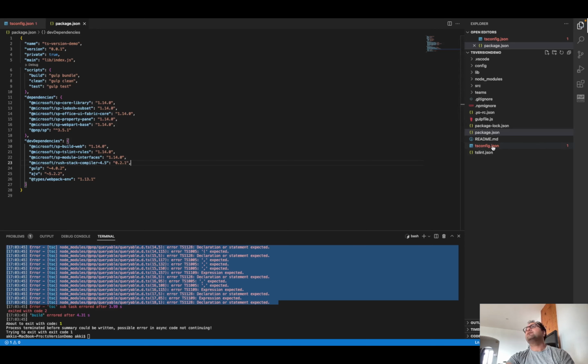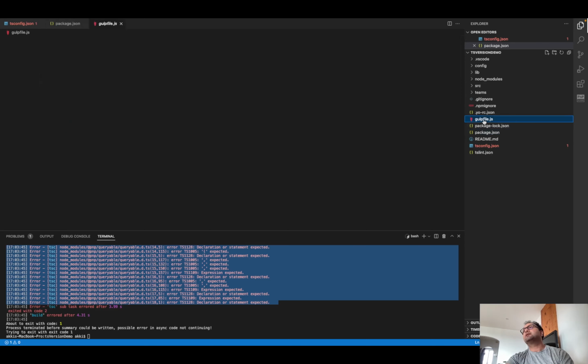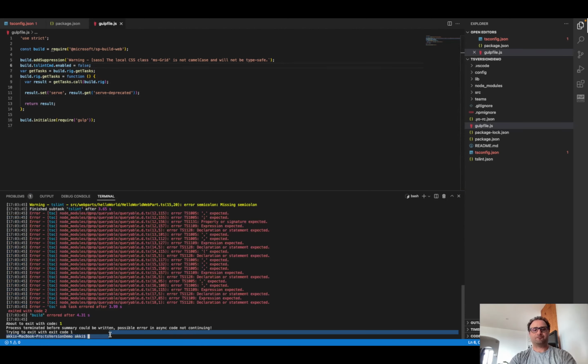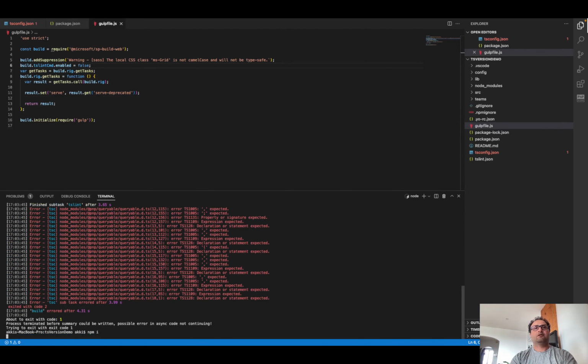And lastly, we go into the gulp file and we suppress the linter over here. And the way to do that is to set a property which is build enable. Let's go here. Maybe I can put it here. Fair enough. Now if I do npm i, it should install my new Rush compiler behind the scenes.